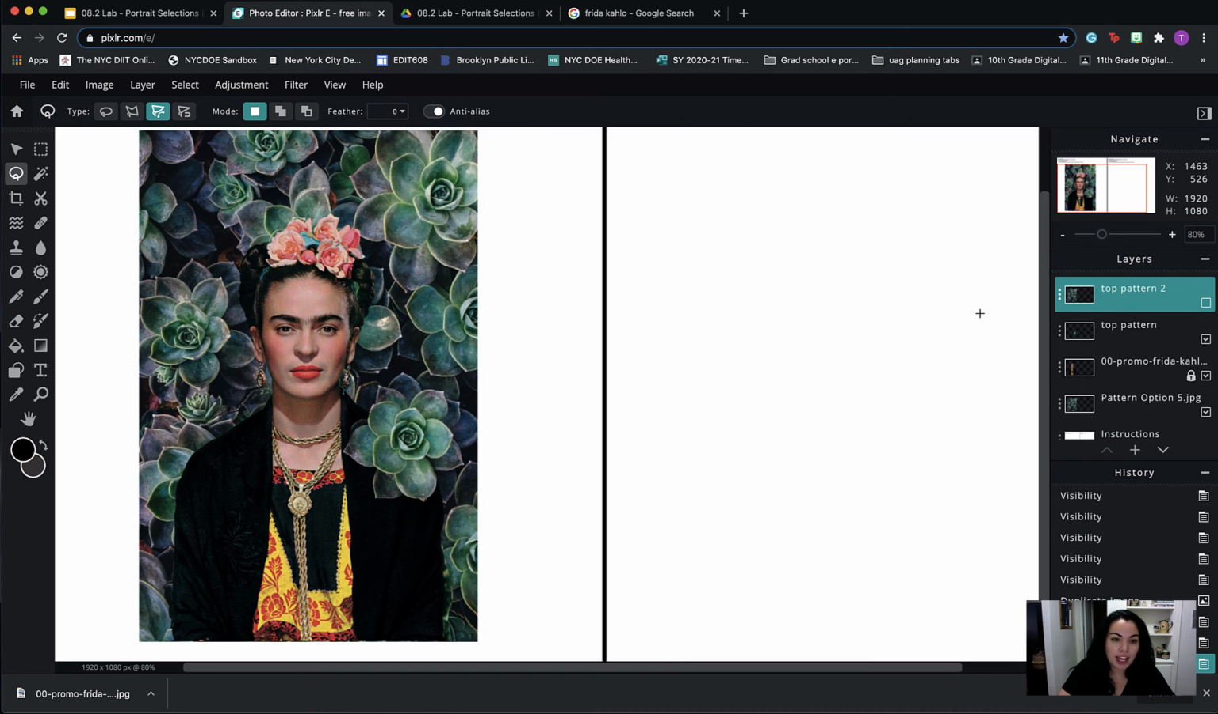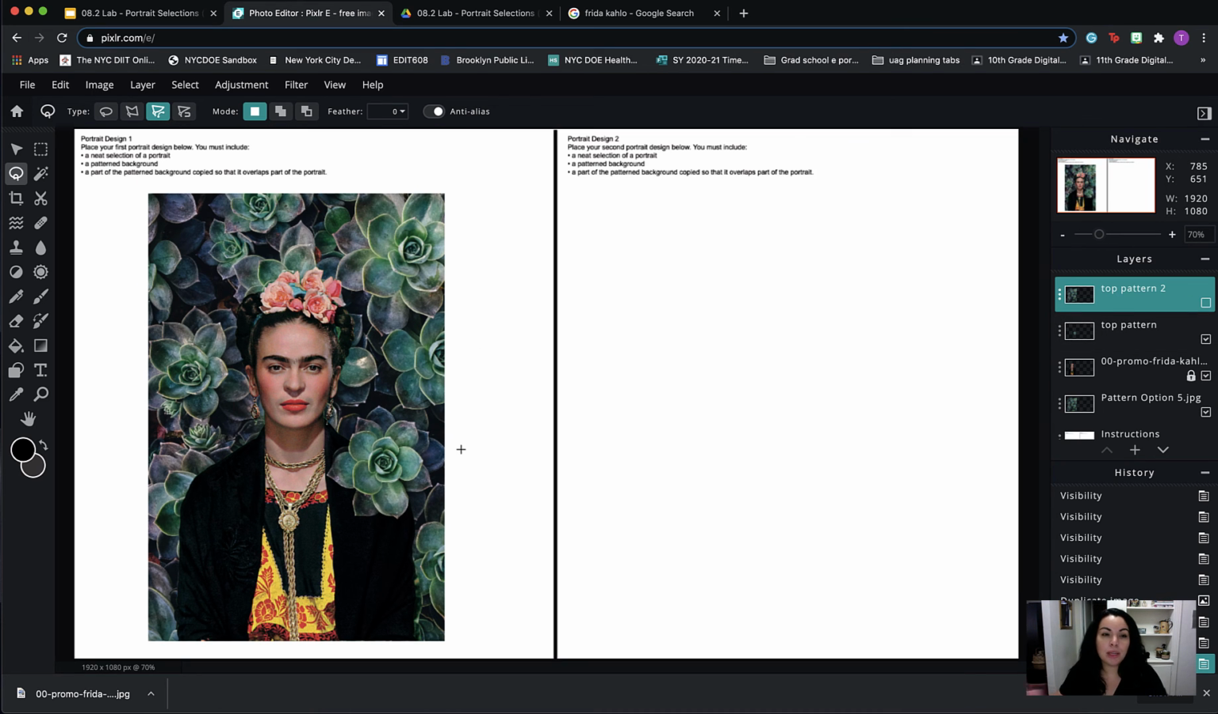When you're done, you should have a portrait that looks like it's really part of the pattern, not just slapped on the pattern. You're going to repeat the same technique for one more portrait. Okay? When you are done, you're submitting this as a JPEG and submitting it through Google Classroom as an assignment.